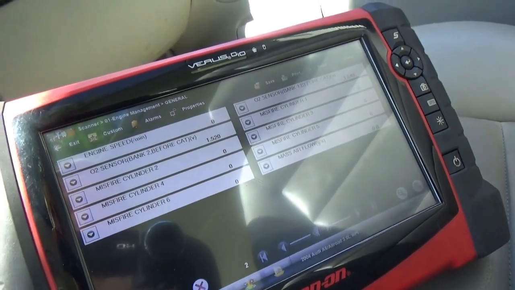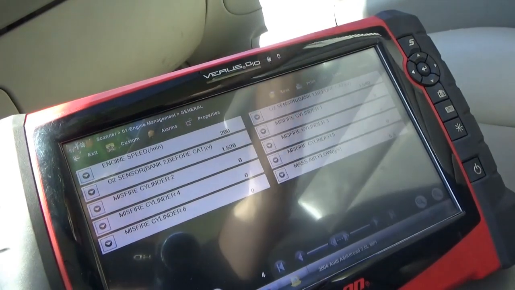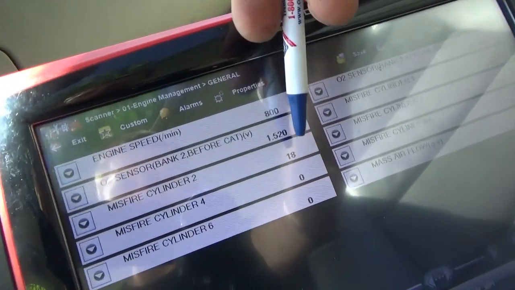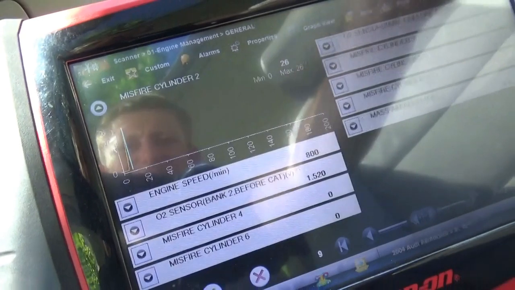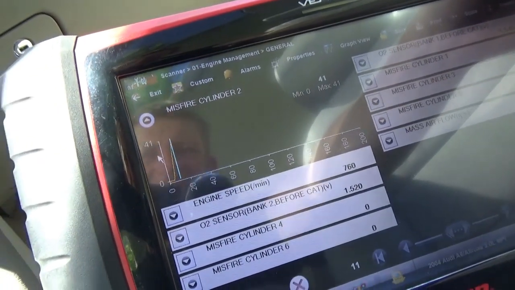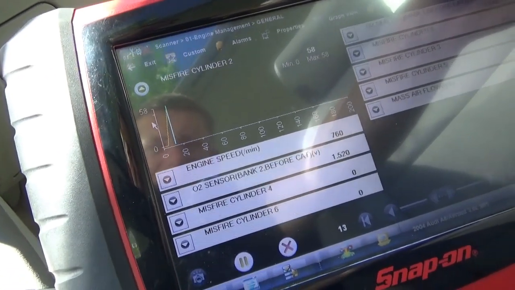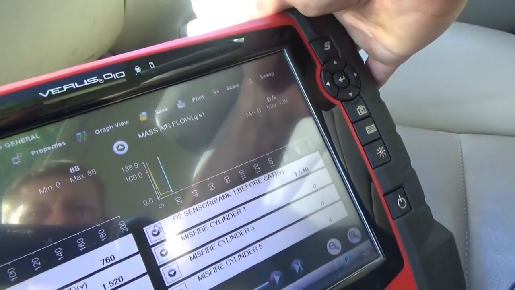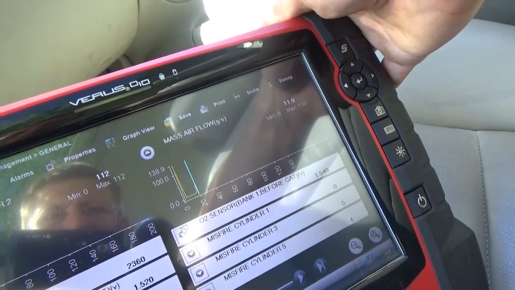Let's fire it up. Let's look at a misfire. Yep, it moved to number 2. Look at that. Counting straight up. And our mass airflow sensor seems to be responding just fine.